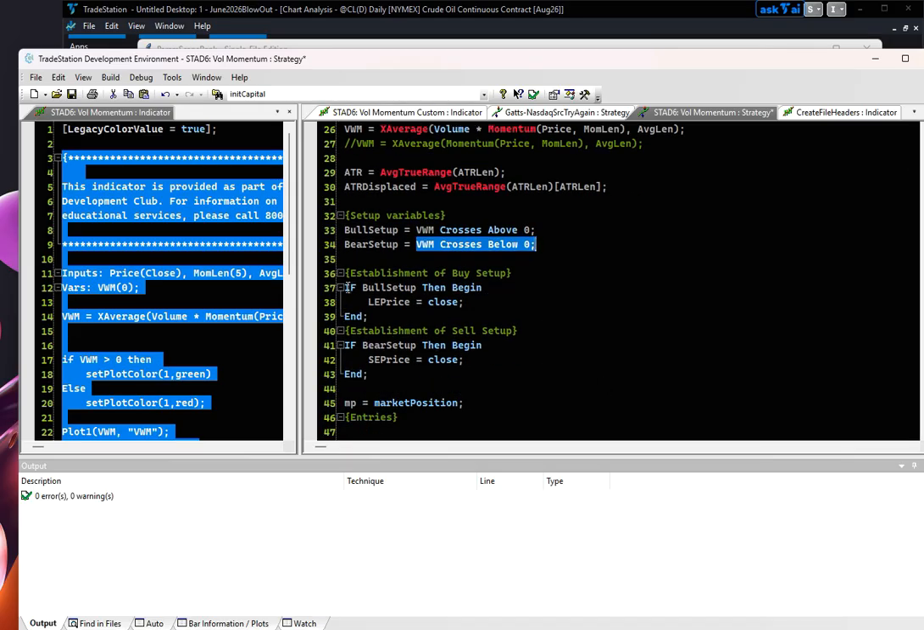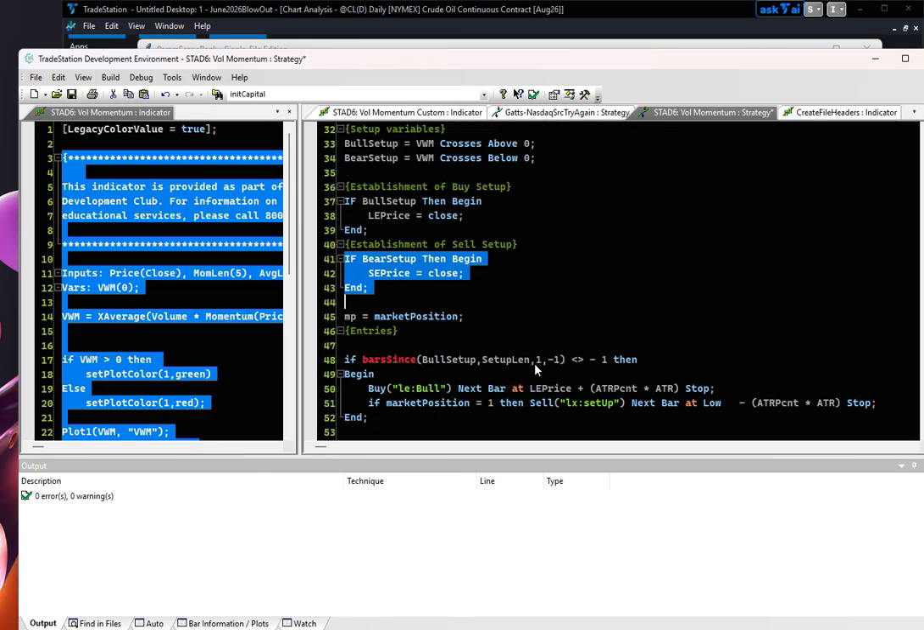If I do have a bull setup, my long entry price is going to be the close of when it crossed. Same thing for this bear setup. I've got a market position variable, so we can index into it. As you know, MP is very famous.